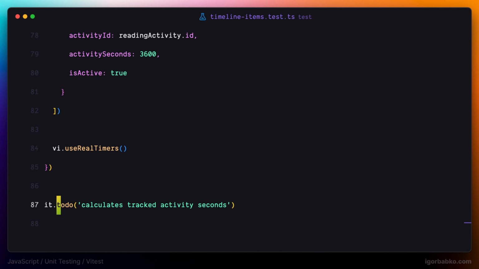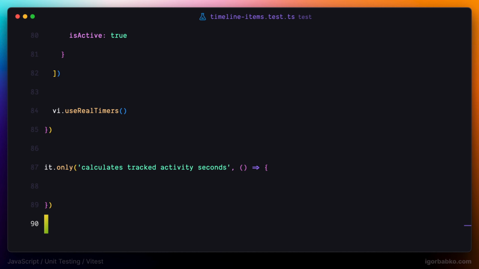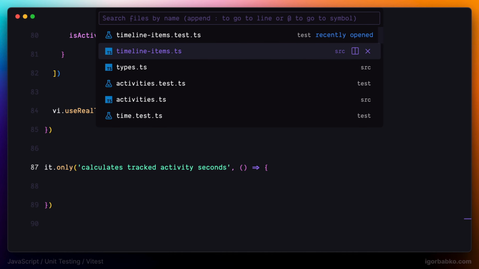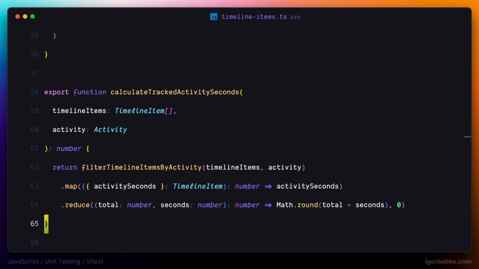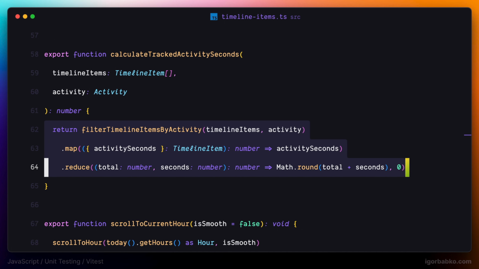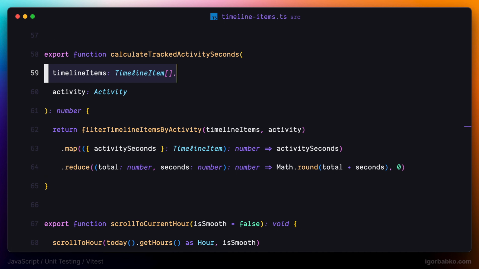Finally, we are left with only one testing scenario which is not implemented yet. So now let's take a look at the function we're about to test. It's called calculateTrackedActivitySeconds. It takes two arguments, the first of which is an array of TimelineItem objects, and as the second argument this function takes an object of activity type. So the arguments of this function are pretty similar to those we were passing to the function that we were testing in the previous lesson.